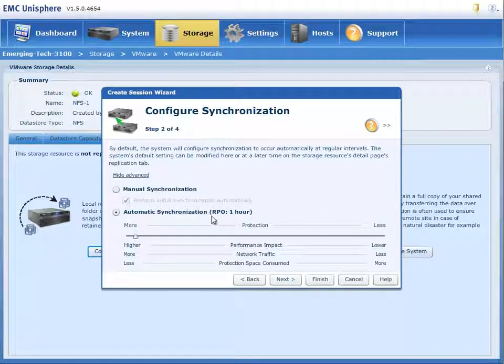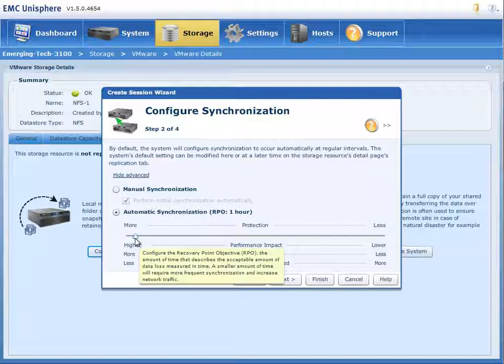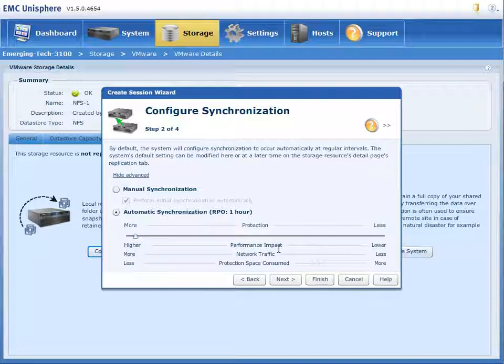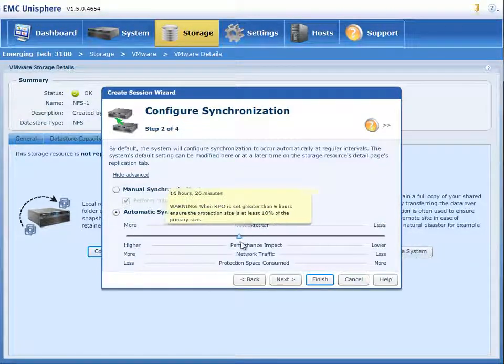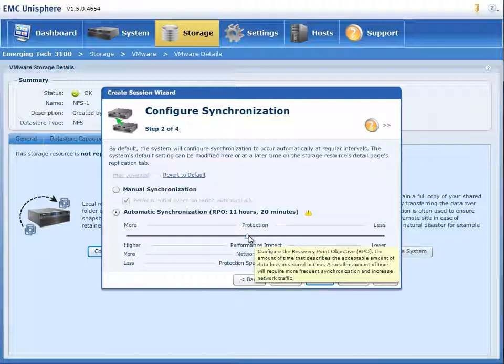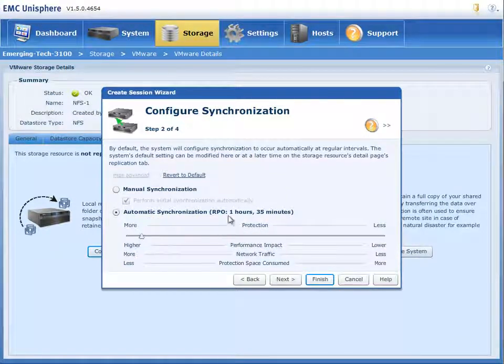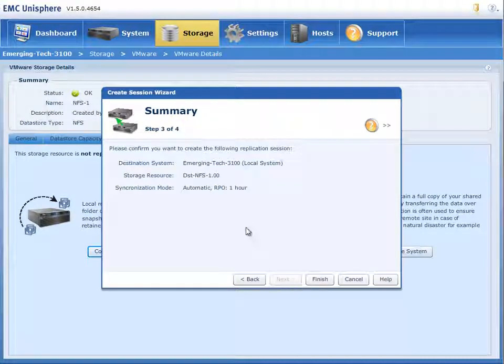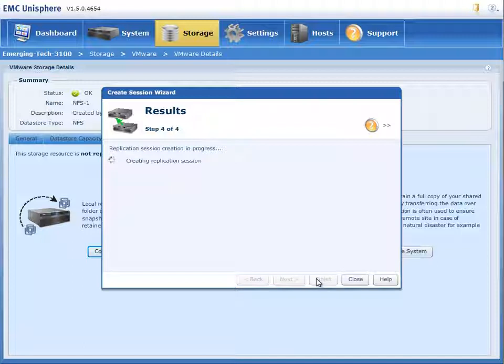If I look at synchronization and I look at advanced, here I can configure the RPO with a slide lever. The RPO is the recovery point objective, and this tells me the maximum time that the replica could be out of sync with the original. If I choose less protection by moving the slide lever, my RPO will go up, but I'll have a lower impact on performance, on network traffic, but I'll consume more storage. If I slide it down toward more protection, it's more of a performance impact, more impact on network traffic, and I'll consume less space. So we'll go with a default of 1 hour. I can review the details, click Finish, and I'm done.